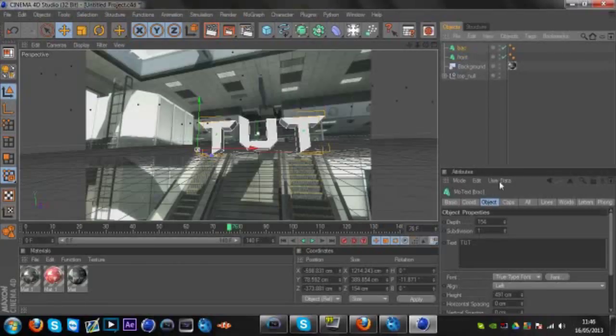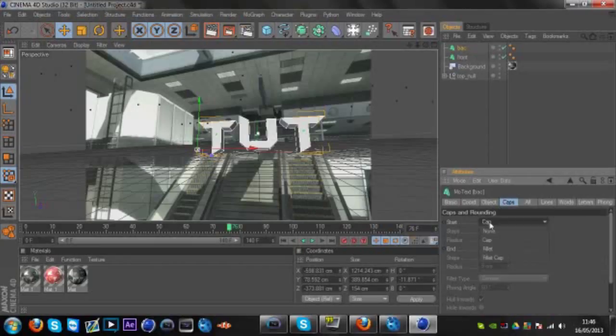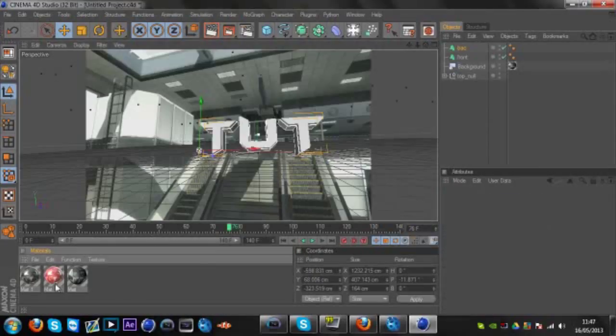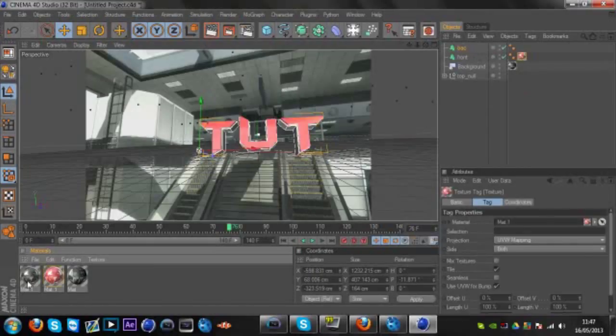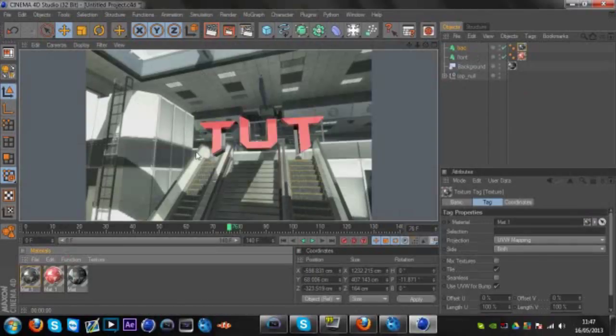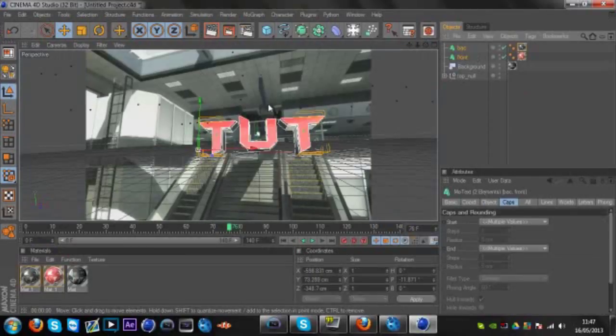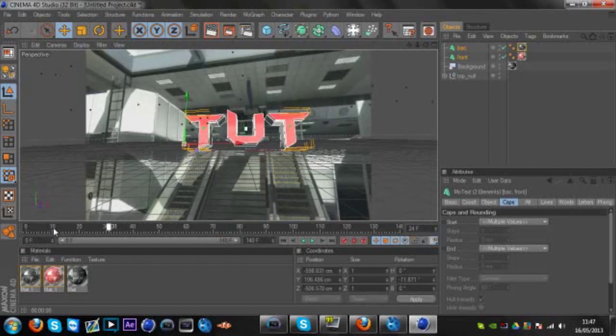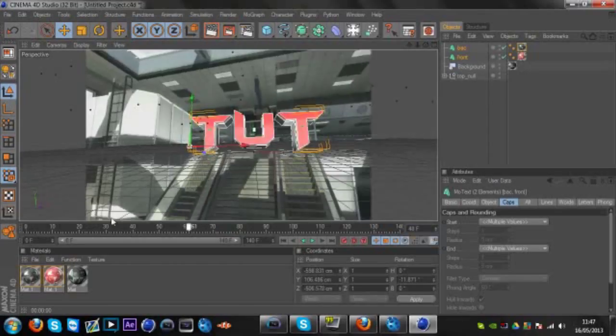Okay, and on the back one, go to caps, fillet cap, and drag it back a little bit until you can see that the text goes behind it. And now on the front, we're going to add the red, and on the back, we're going to add the black. And you'll have that, and it will look nice. I'm also going to show you an effect now, which is pretty easy to do. It looks pretty nice. As you can see, that's motion tracked really, really nicely.